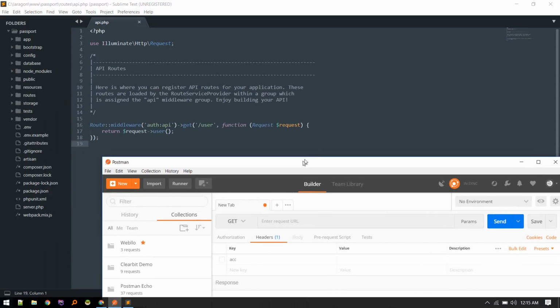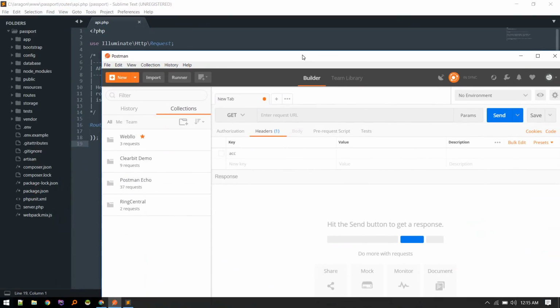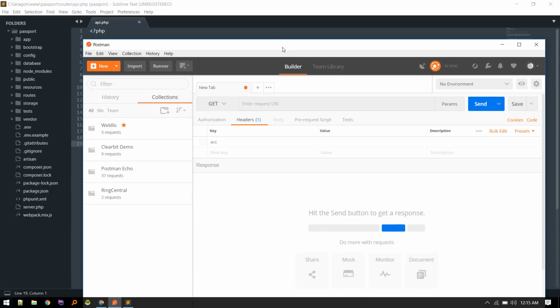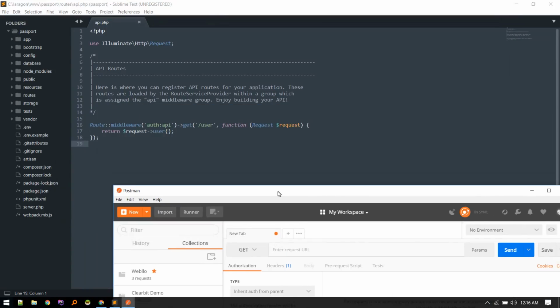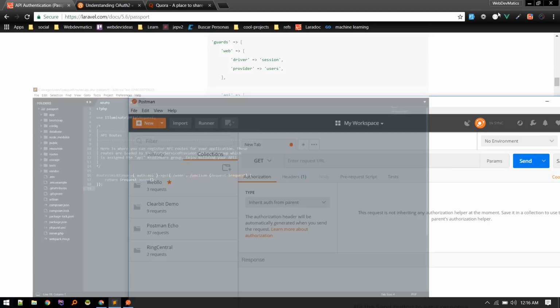To test that we can use Postman. Later in this series we'll create another separate client application in Vue.js or React, whatever. Okay, so this is the GET route. Let's send a GET request to this URL.